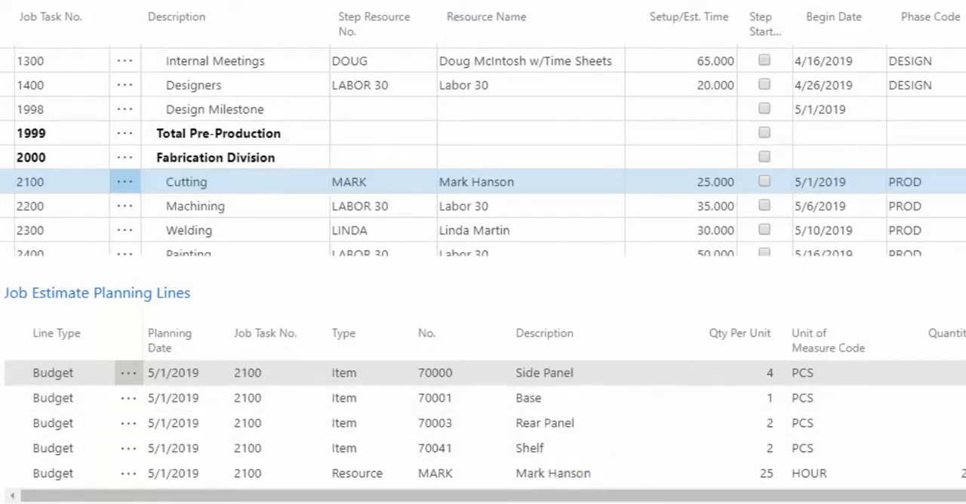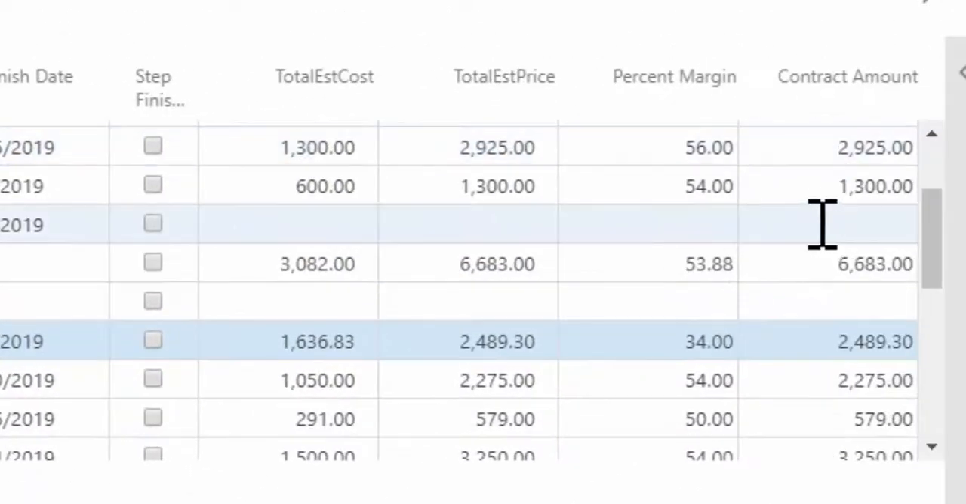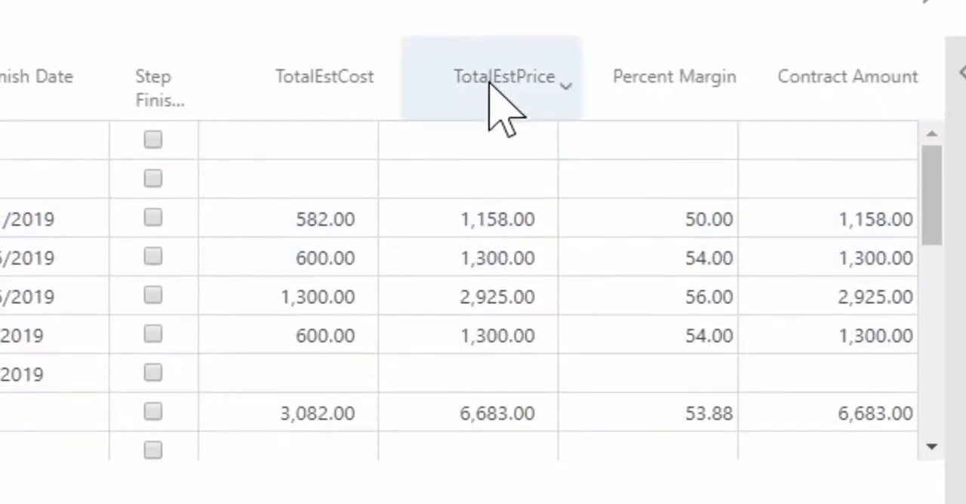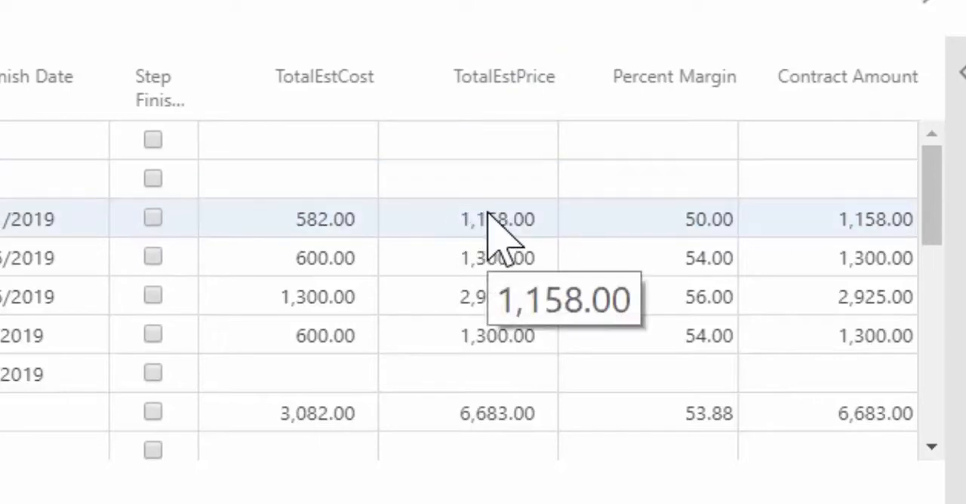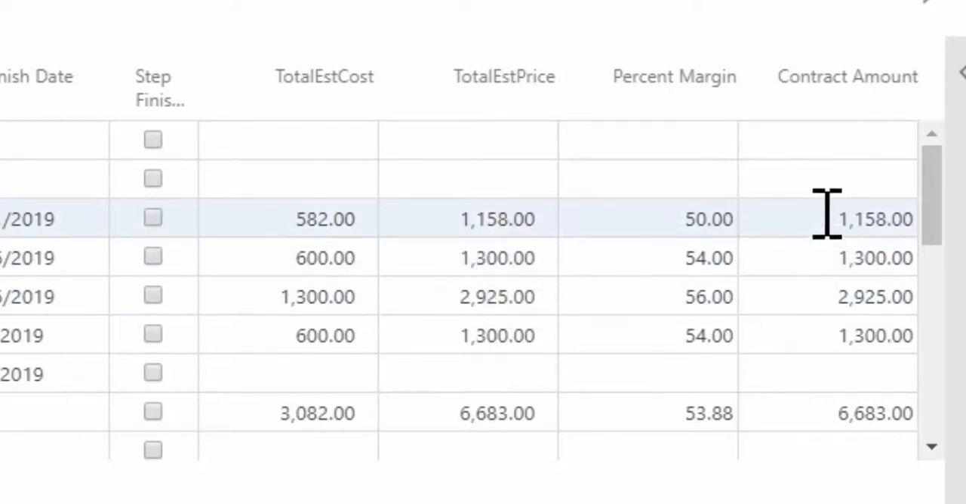But once I'm comfortable with what we've put together, then I'm going to go ahead and have it take that estimated price. So again, it had a system estimated price, and I've gone ahead and copied that over to my contract amount. So at this point, I can start playing with the numbers over here.